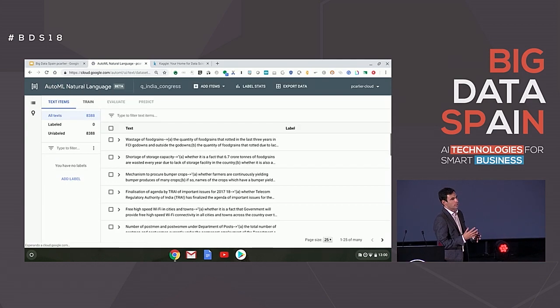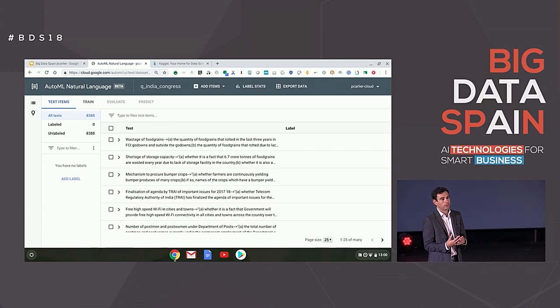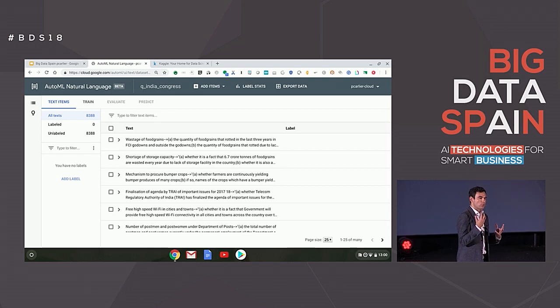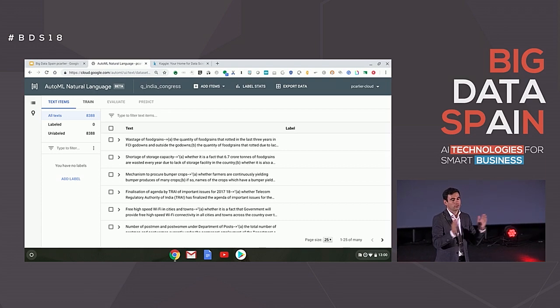What natural language does is a bit different in the application, but it's very similar in the process. What we're going to try to do here is actually get samples of text. And the natural language API by itself is already very smart. So if you go to cloud.google.com/, I think it's ML or AI or something like that, you can actually test it yourself.